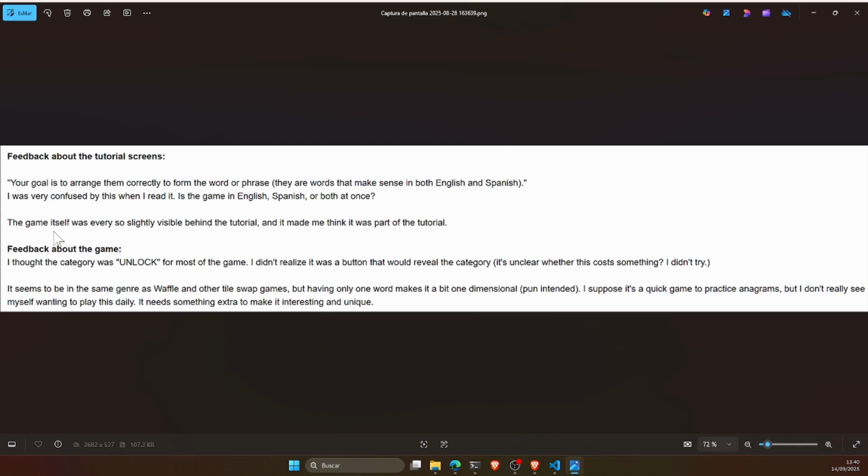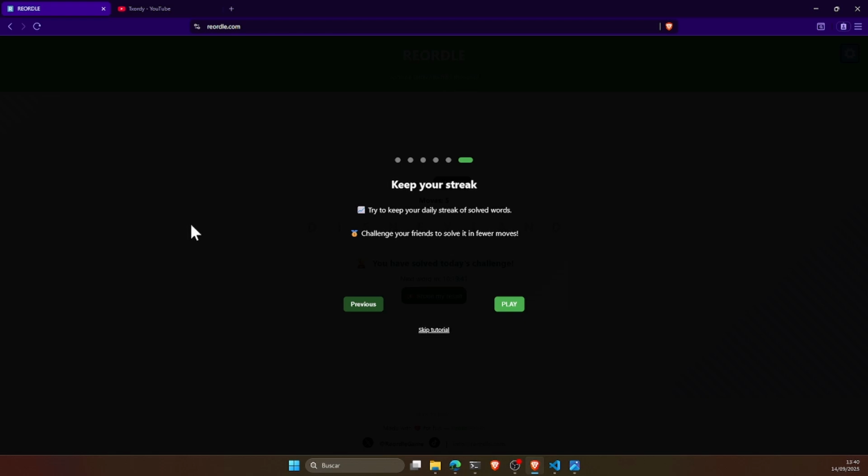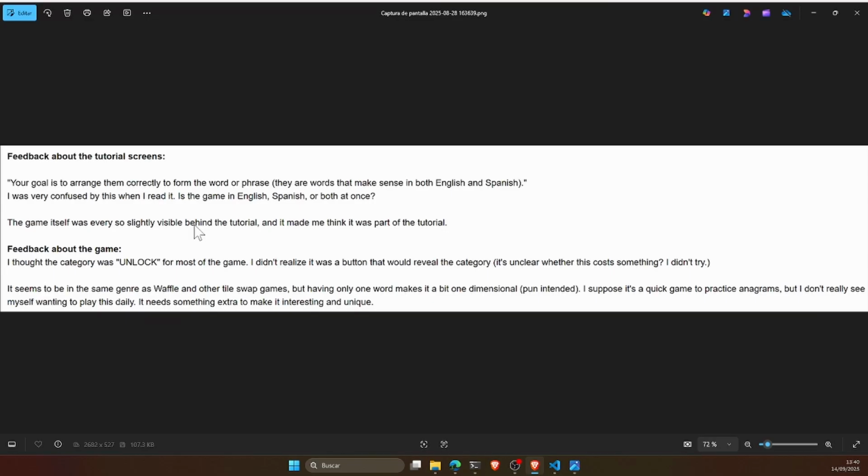Then it also says that the game itself was ever so slightly visible behind the tutorial, and it made me think that it was part of the tutorial. So this is something that basically, if we go back here and we see the tutorial, we can see that there's some transparency that you can see the actual screen behind. So this is something that maybe was confusing him too.